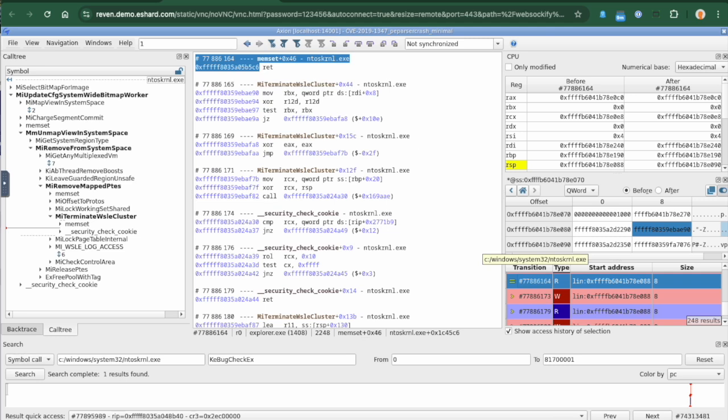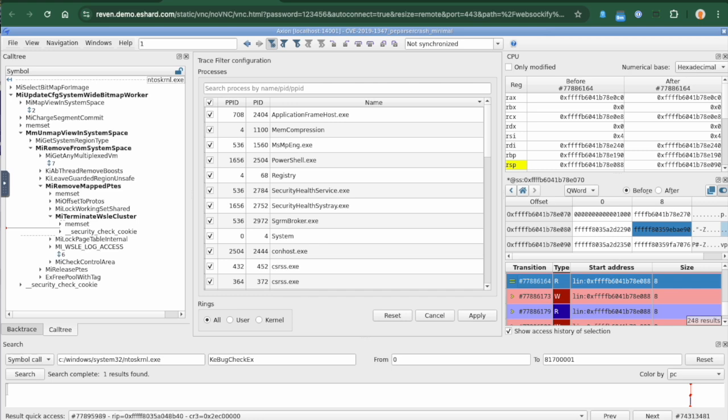The platform also offers a wide range of navigation options, such as data flow tainting. You can filter the trace to focus on specific processes or user land sections, further refining the analysis.